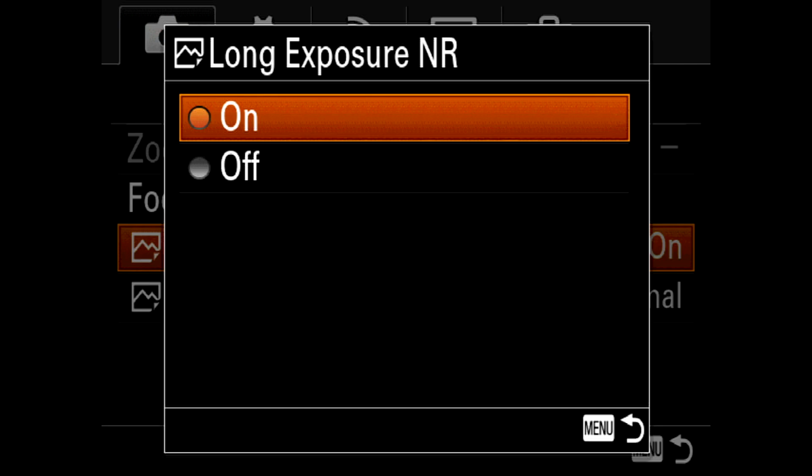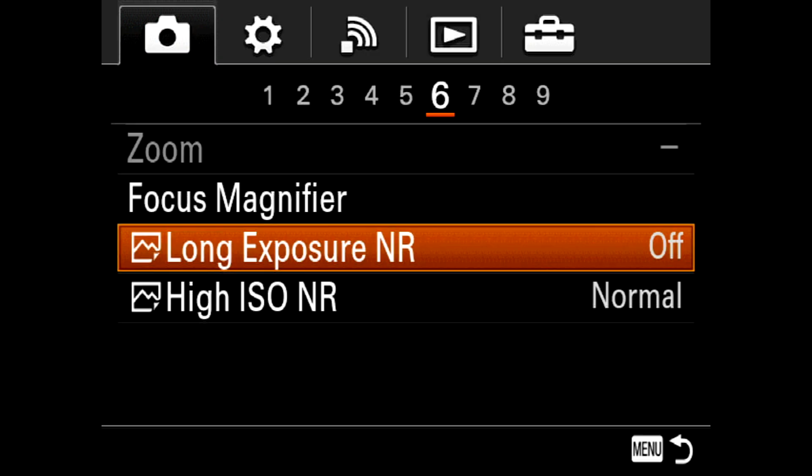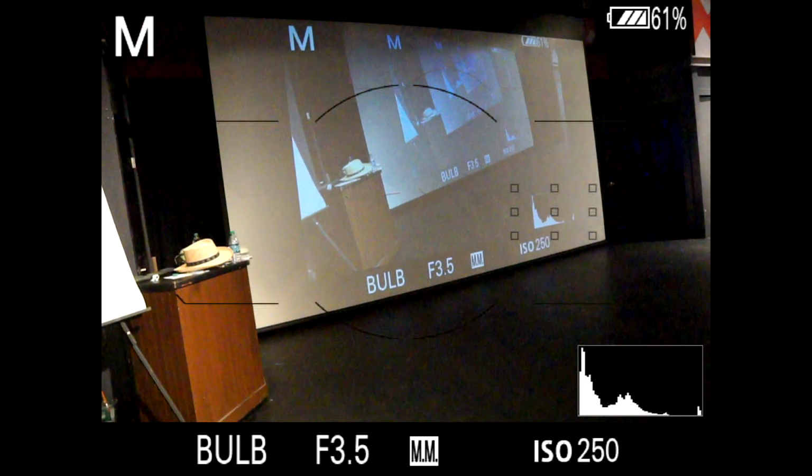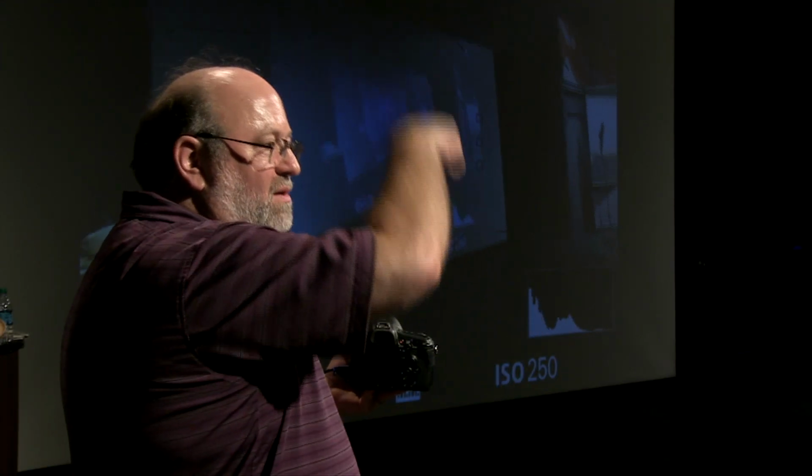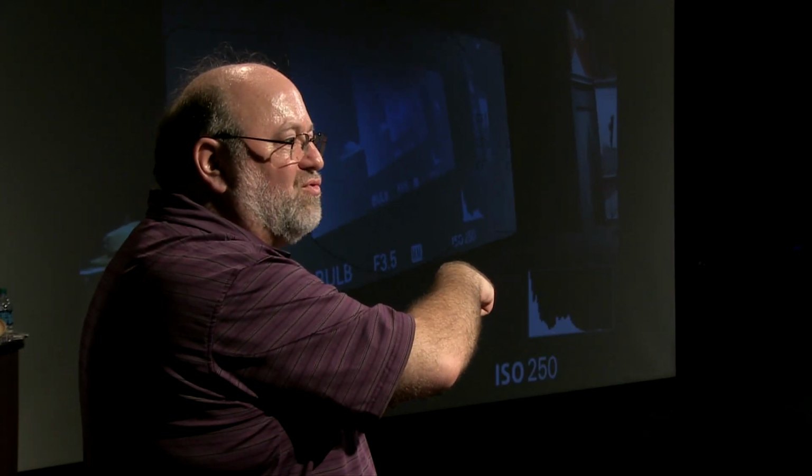So that's what long exposure noise reduction is. I'm going to turn it off for the purpose of this. And that's how you get into bulb mode. Now, the other problem of doing time exposures is you have to take your finger and leave it there for 10 minutes sometimes if it's really, really dark.